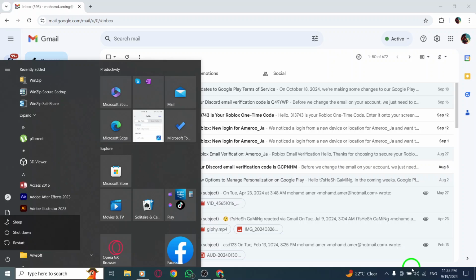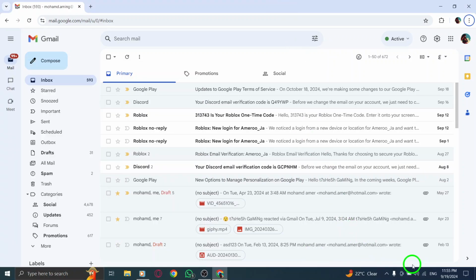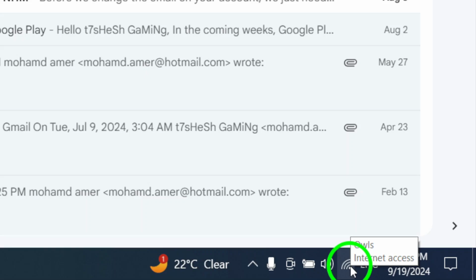Next, try connecting to a different network. Click on the network icon in the notifications area and switch to a different network.